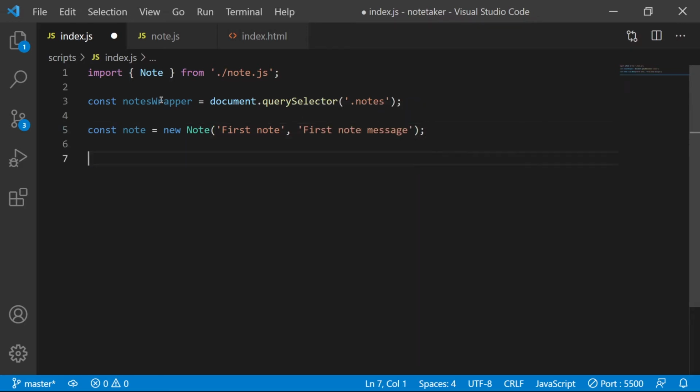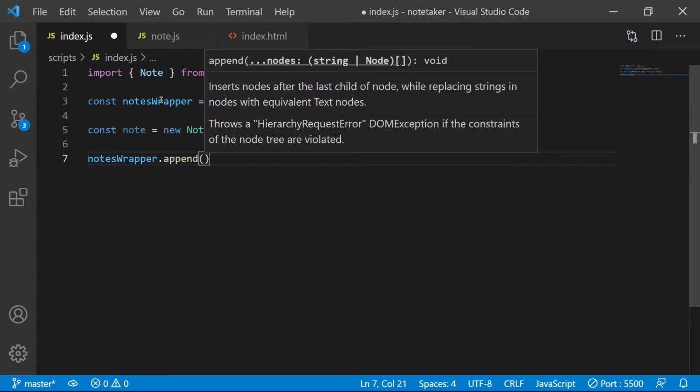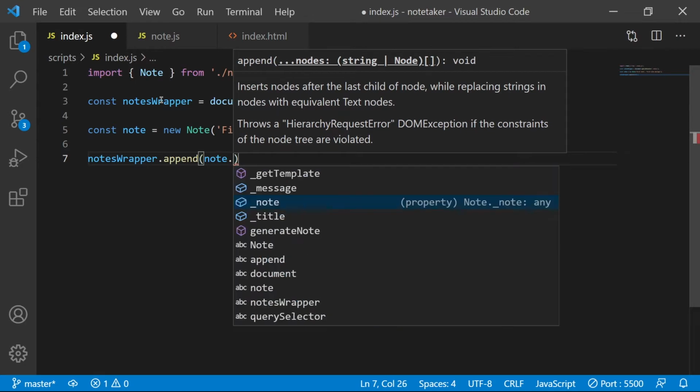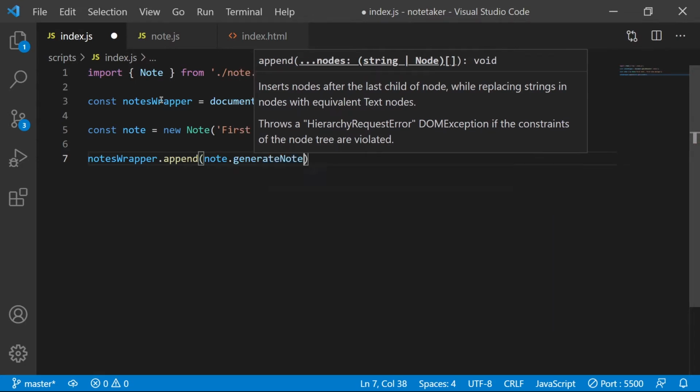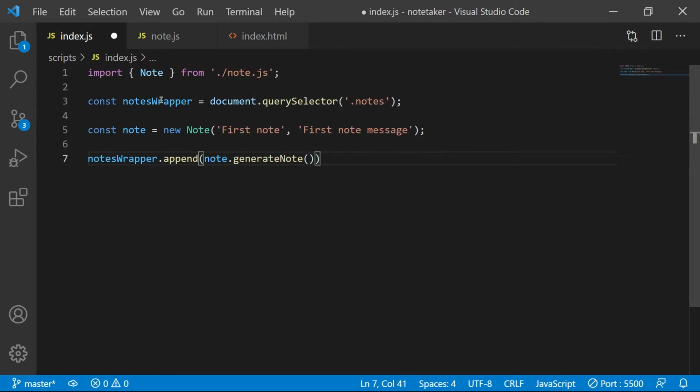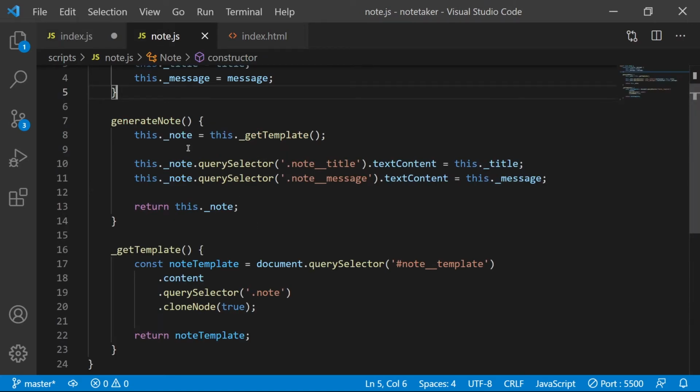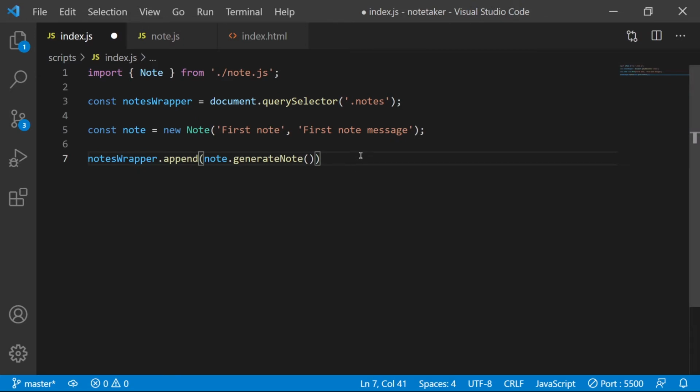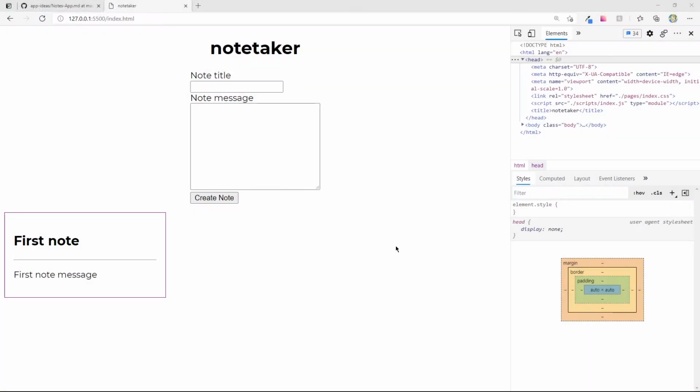Very, very cool. Now, notesWrapper, we want to append the note that we've just created. Look at this. We actually have a generateNote method. That generateNote method, if we come back, actually gets the template, sets the title and message equal to the text content of the constituent parts, and it returns that note. And we can actually use that to append it to our notes. Let's save this, and now let's go back to browser land and look at that.